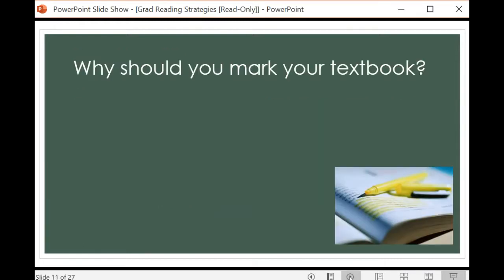All right, so we're going to build on top of that. Now, it says, why should you mark your textbook? It probably should be more like, why should you take notes? And marking your textbook is one way of note-taking. I know everything is digital nowadays, but I do really like interacting with my reading. One way to interact with your reading is by using highlighting or underlining.